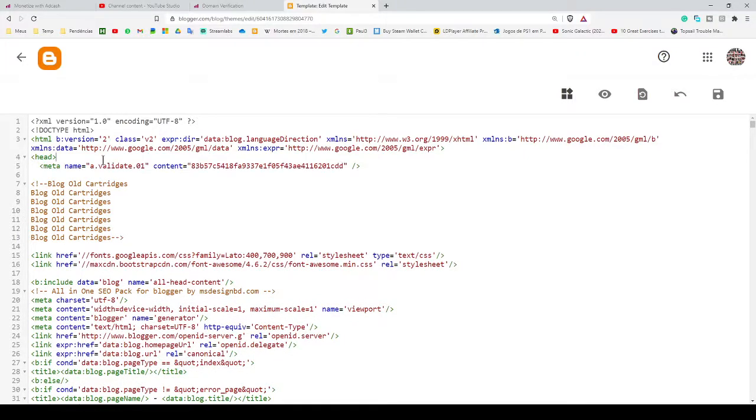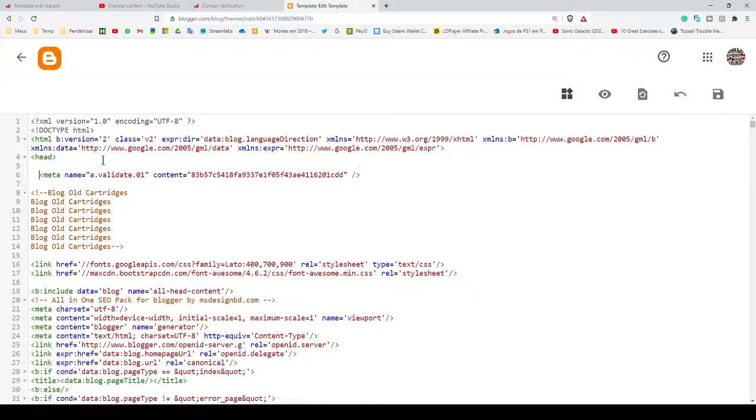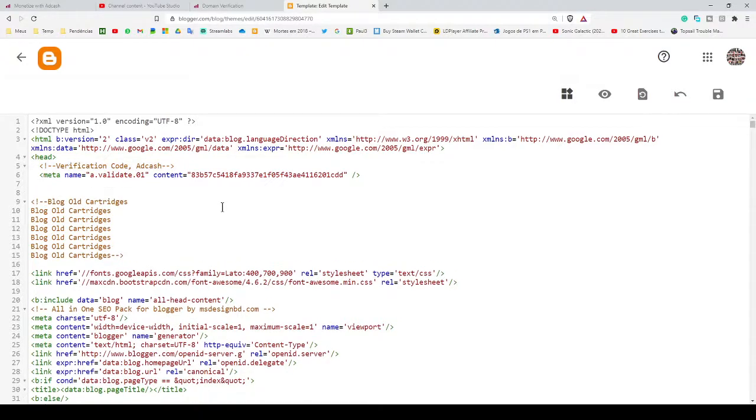Okay, let's insert a comment here to identify the Adcash code. Verification code Adcash. Okay. That's it. Next step is save the code.